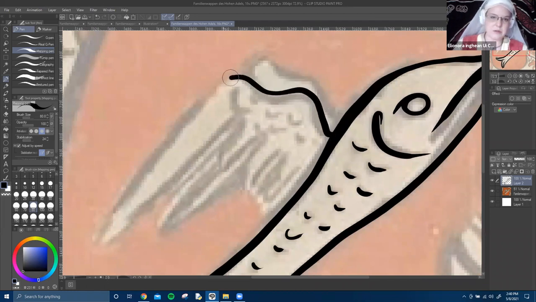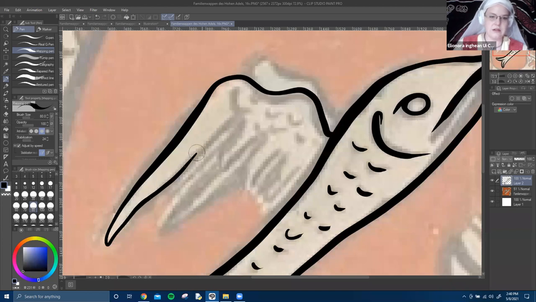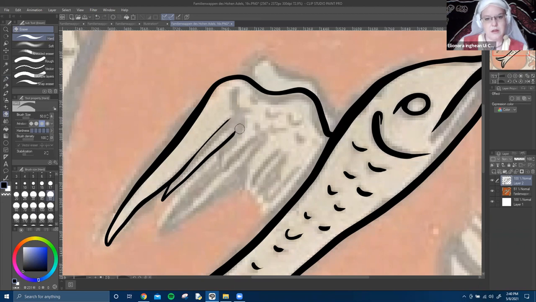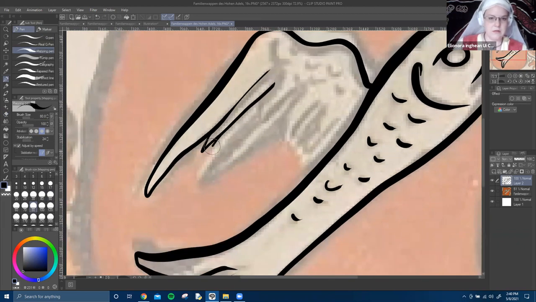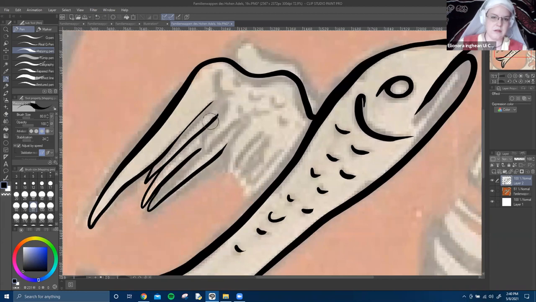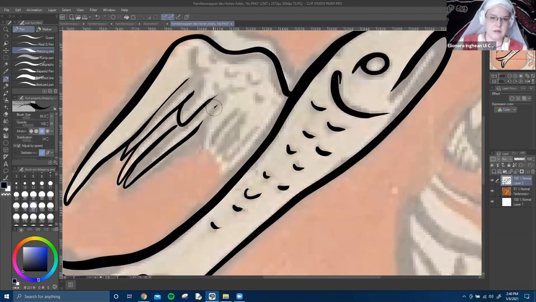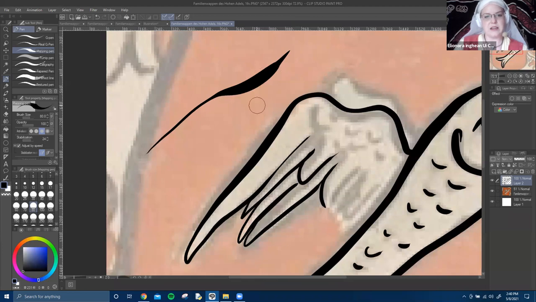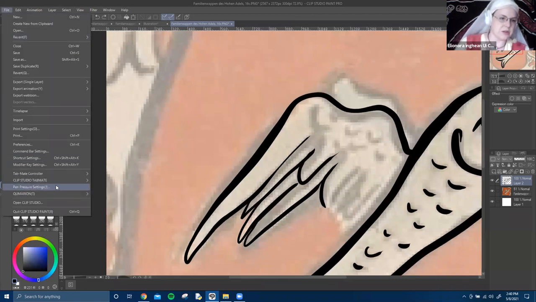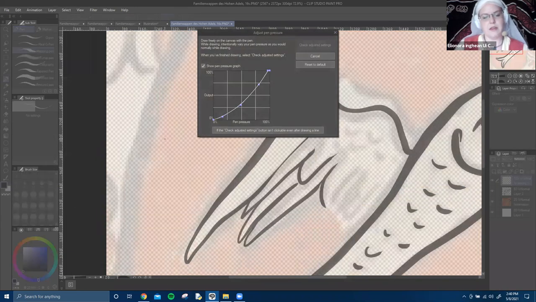All right, I'm gonna come up and do the wings. One thing, if you find that you're having trouble getting exactly the line width you want, one thing Clip Studio does that's rather nice is it has the pen pressure settings. You can literally just put a scribble on there that goes through different, like go from really thin to really thick.